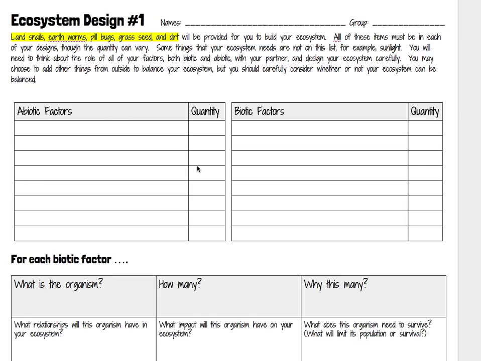I wanted to give you a little bit of instruction on what my expectations are for you putting together your first design for the ecosystem. Each pair of you, the partners, will come up with 3 designs. Today we're only going to start the first one. On the back counter you'll see a sample of the container that you're going to build your ecosystem in. You should consider the size and the shape of it as you're designing.